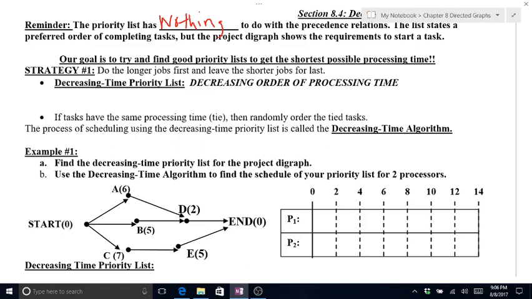Okay, so the decreasing time priority list is just the decreasing order of your processing times. If tasks have the same processing time, then you can order them in whatever order you want. They just call this the decreasing time algorithm. It's just a process of scheduling. So your algorithm is just creating that priority list.